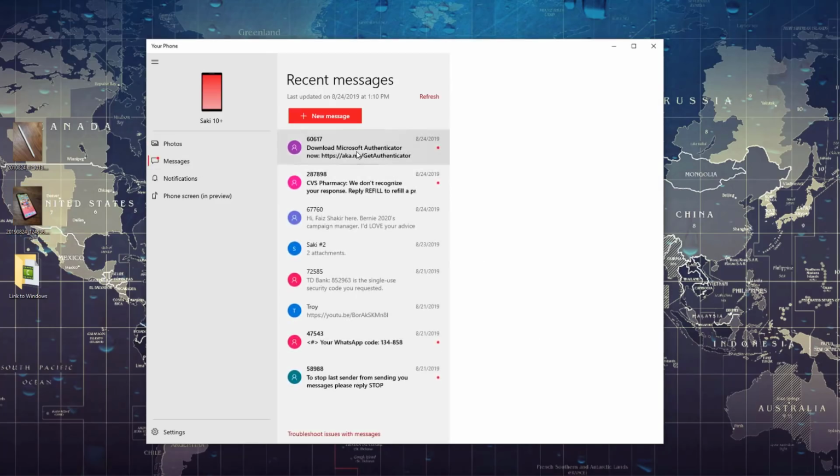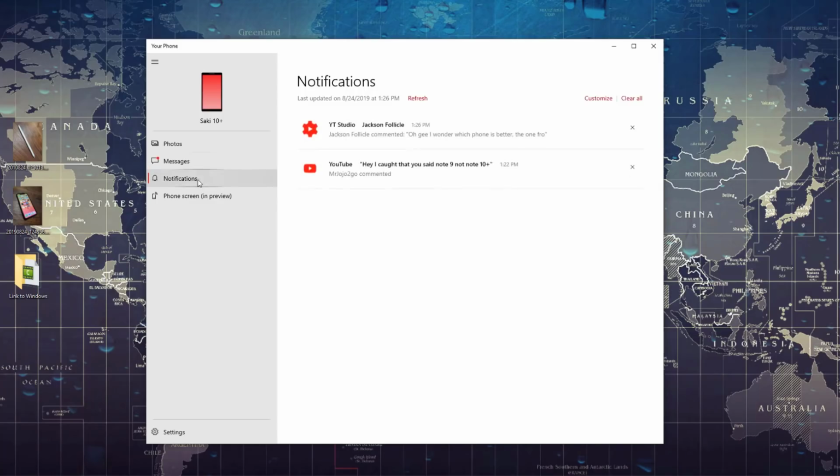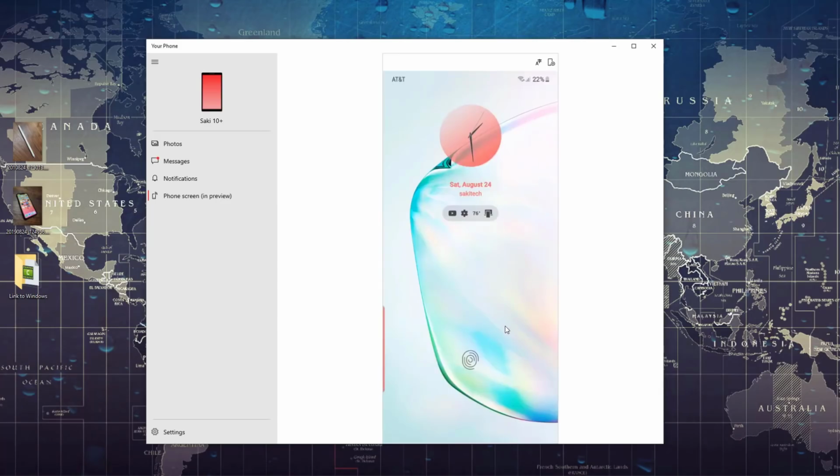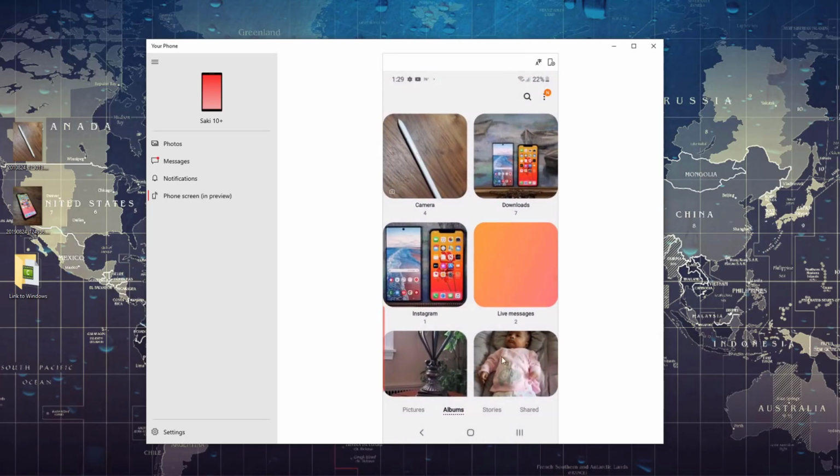Now here we have the messages, as I've talked about. Then we have the notifications, as I also talked about. And then you have the phone screen in preview. You can click on this and it's going to connect to your phone. Right now it is unlocked. I'm going to log into my phone, and boom, we're right here.